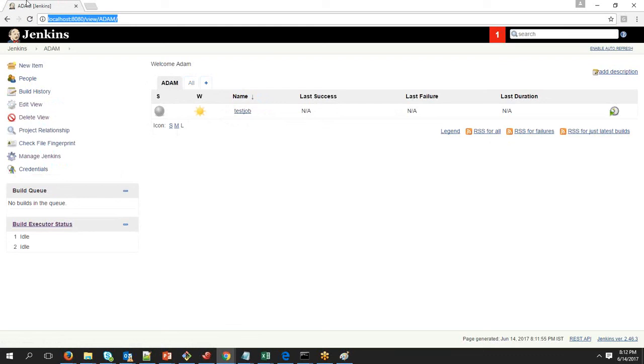Okay, so basically it will be useful, and in your production you will see many views like this where you can group all the particular project related jobs or some maintenance related jobs together, and you will be able to see them from that respective view.